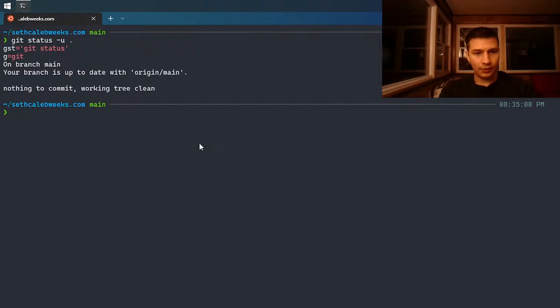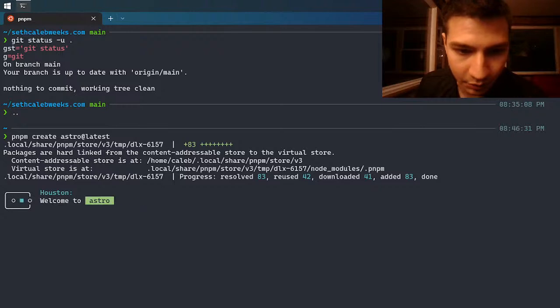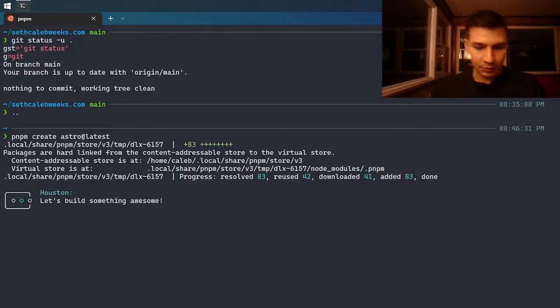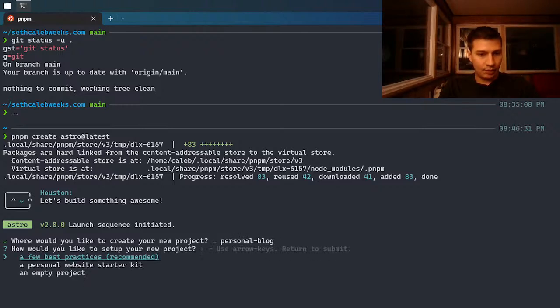All right, so I'm going to do this in a different repository at the moment, and then if I like how it works, I'm going to create a branch and then migrate my site to Astro, because it should be able to use GitHub Actions to deploy it as well. So we're going to create this as personal blog for now. We'll do it with a few best practices.